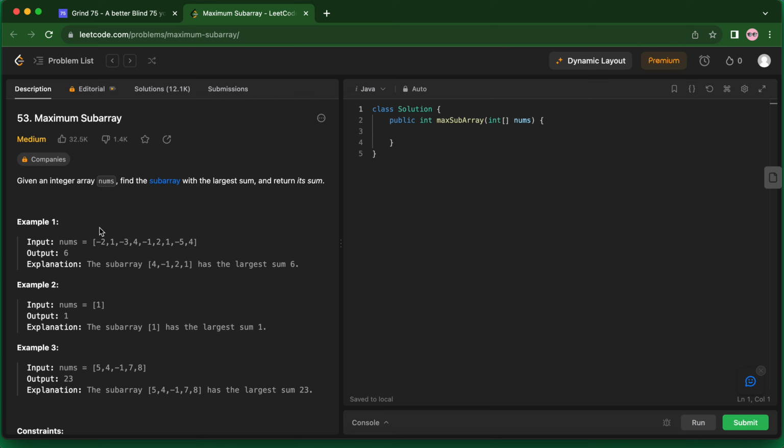Let's understand it from the example: -2, 1, -3, 4, -1, 2, 1, -5, 4. A subarray is a contiguous non-empty sequence of elements. So if I take -2, 1, that is one subarray. Similarly, 1, -3, 4 is one subarray. Any number of contiguous elements in an array can be termed a subarray. So the maximum sum can be found.